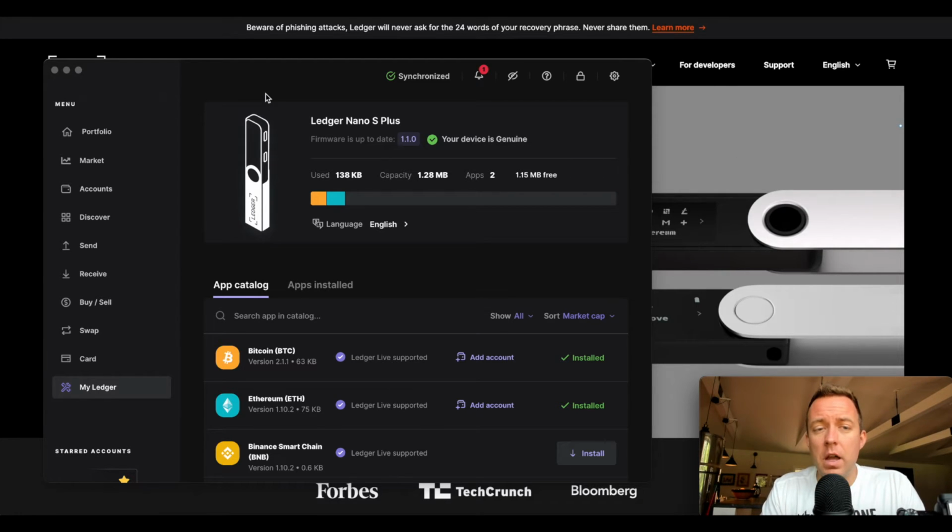So then if you're ever curious here, you want to make sure your firmware is up to date. It's going to show you right there. A new banner will pop up on the Ledger Live app. If you are ever curious, if there's a new update, it will let you know.